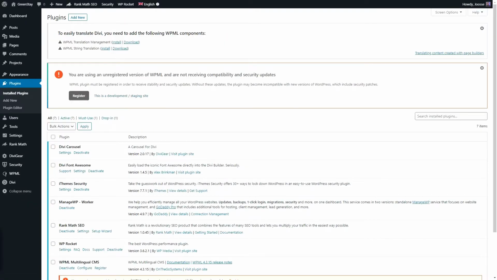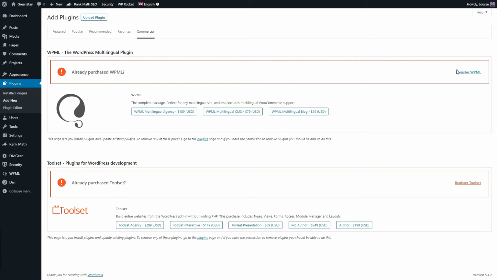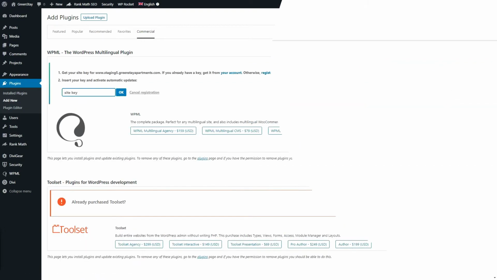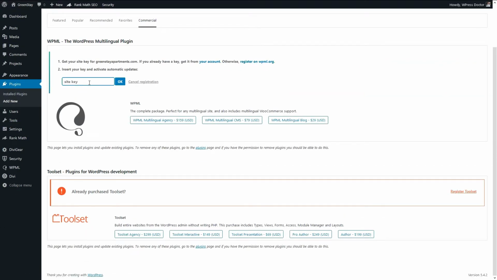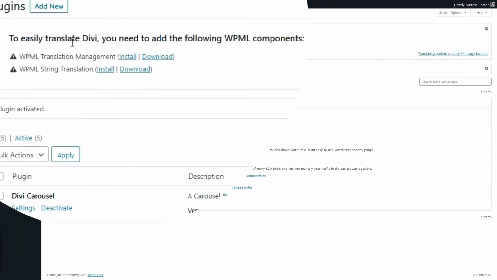So the first thing you notice is that we are using an unregistered version of WPML. So we click this register button and we click on this button register WPML. And this is the place where we paste the site key that we have just copied earlier on and press OK. You notice that to easily translate Divi you need to add the following WPML components. Alright, well let's install them right now.